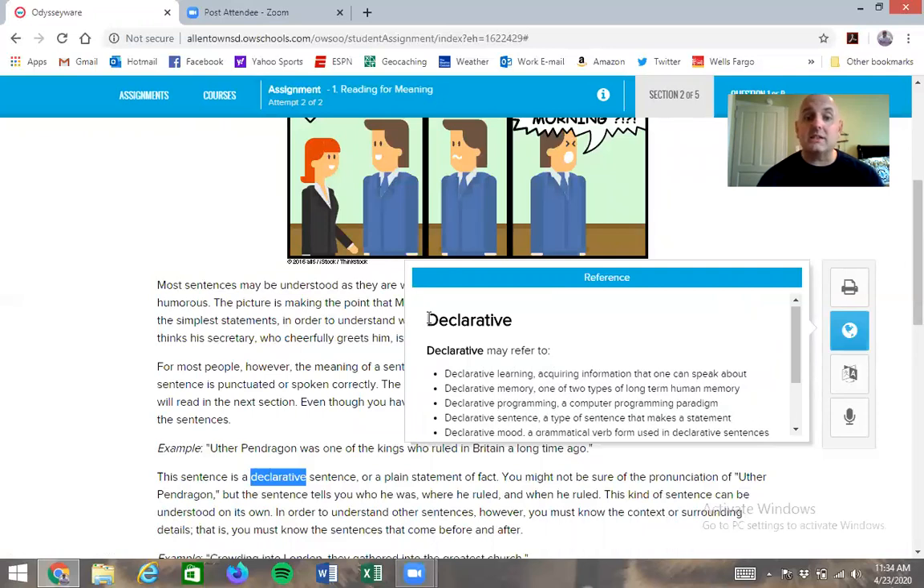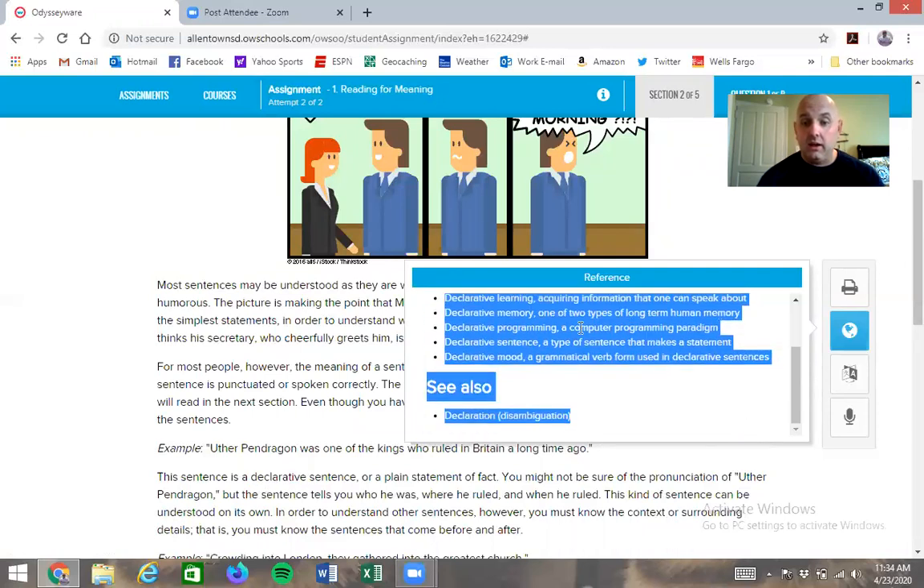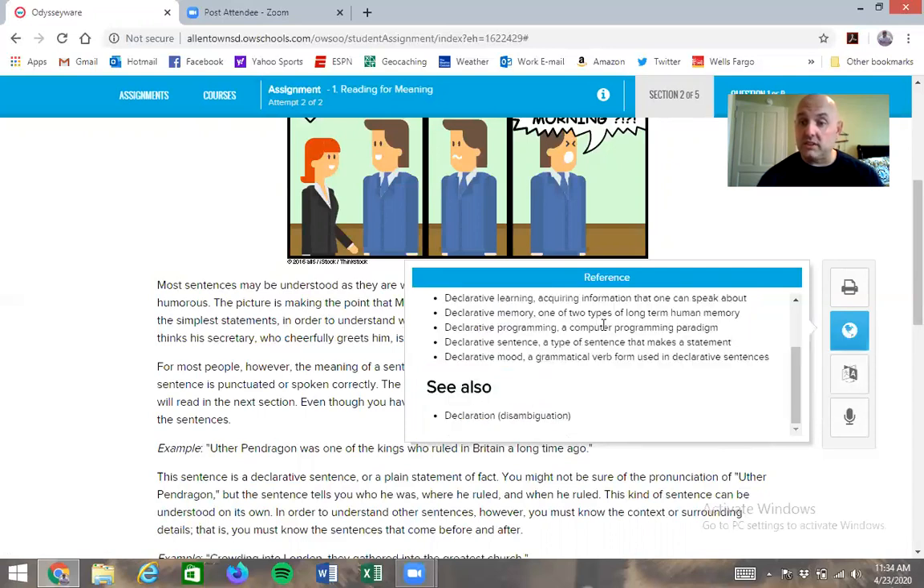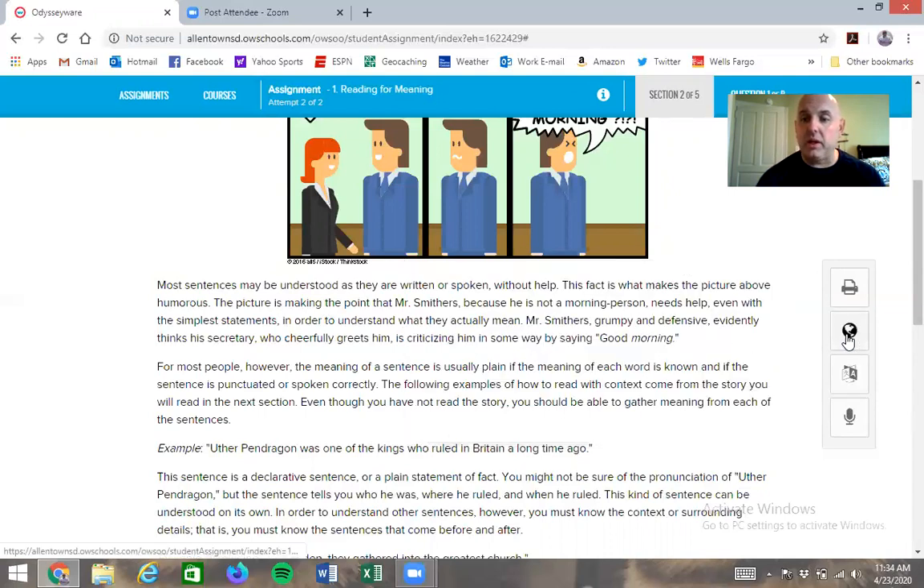Inside that box, I can copy and paste if I need to, if I want to save that for my notes. Again, I'll show you notes here coming up. When I'm finished with my reference, I click that button again and it goes away.